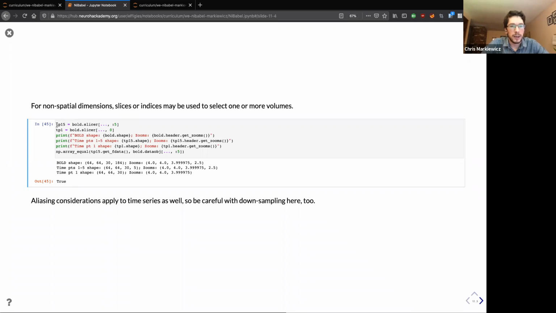So if I slice, say, the first 5 slices off the last index of a bold series, I get a 64 by 64 by 30 by 5 image. And so remember, we started with 184 volumes. We now have 5 volumes. All of the zooms are the same. We haven't changed anything about that. Still have a 2.5 second TR.